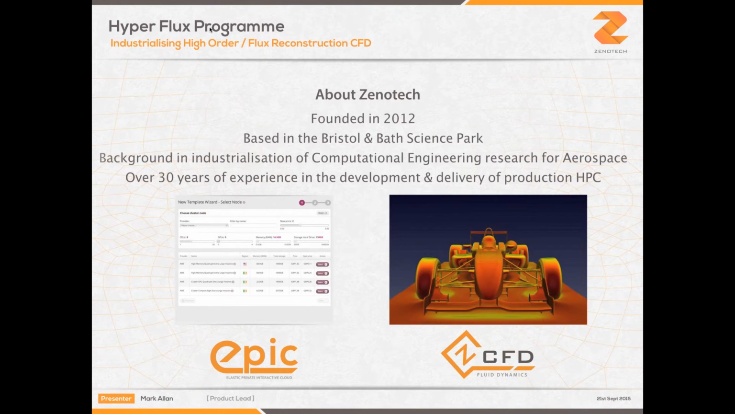So just a brief introduction to who we are. We're based in Bristol in the UK, and we develop computational engineering software primarily for use on the cloud. We have two software packages that we're developing at the moment. So the first being Epic, which is essentially a web interface to high-performance computing around the world, and ZCFD, which is our CFD solver, and that will be the main focus of my talk.